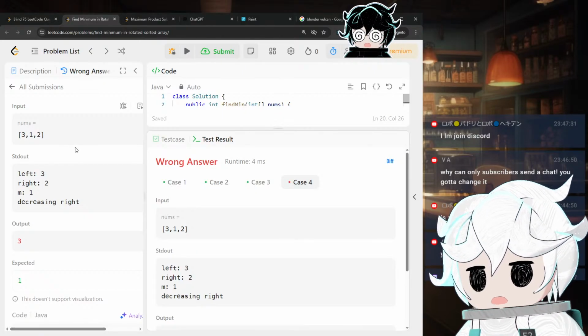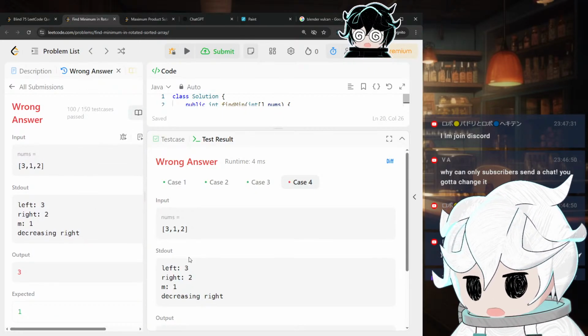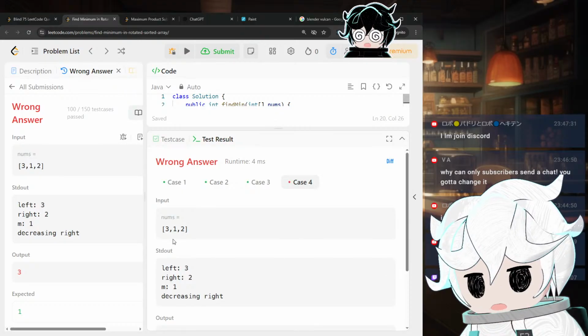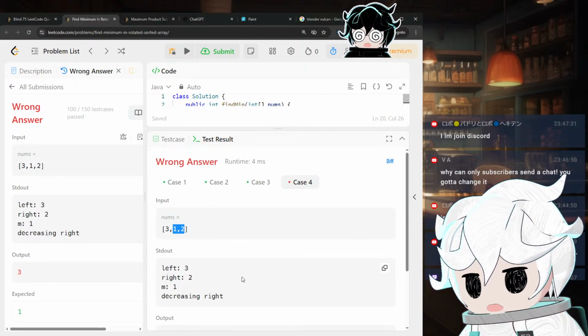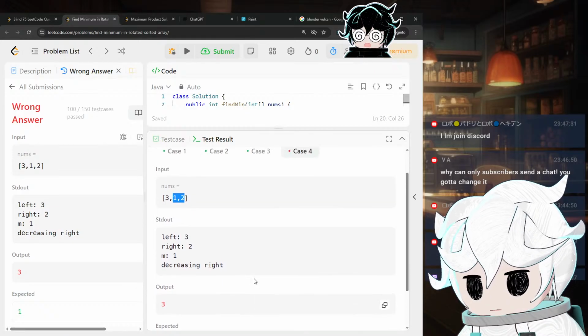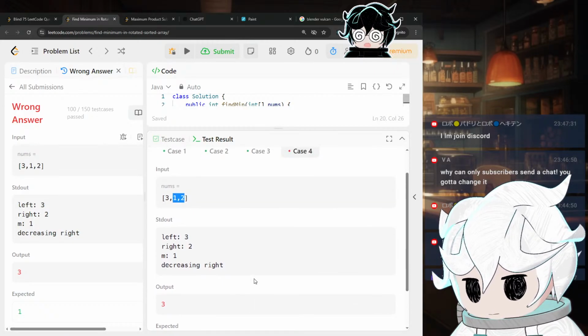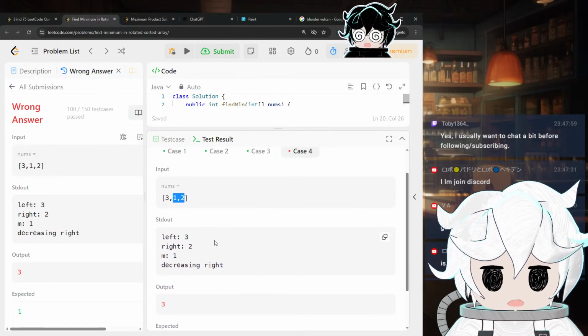Okay, what is up with this one? 3, 1, 2. Left is 3, right is 2, M is 1. And then we're choosing to decrease the right. Yes, that's the right decision. We're decreasing the right.